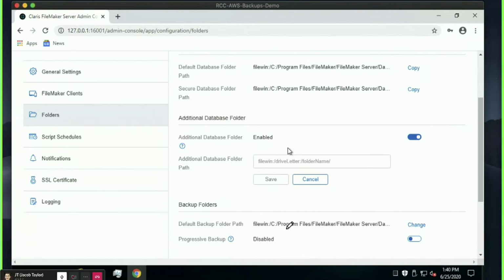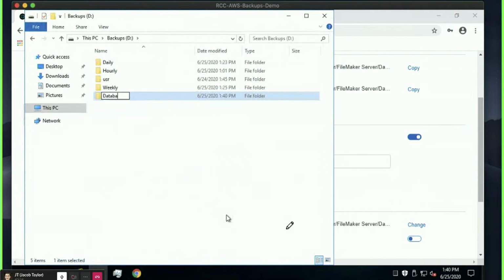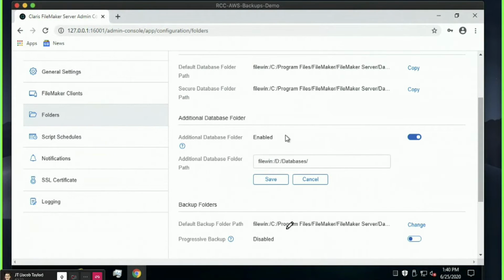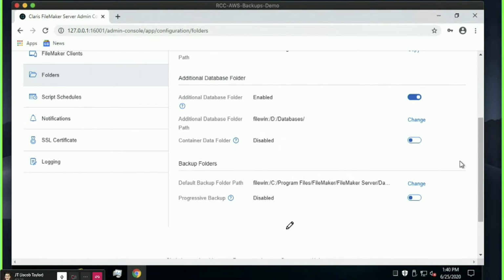So you can set up an alternative, like here, I'll give an example of configuring one. This is a backups drive, so don't actually do this, but if we did databases, and then I could go in here and I could do FileWin, databases. And so then I can say save, and then it'll add that, whoops, there it is. And it'll add that as another databases directory. So as it is right now, FileMaker's on the C drive. It'll work with that regular old databases directory that's on the C drive, but it'll also work with this D drive folder.